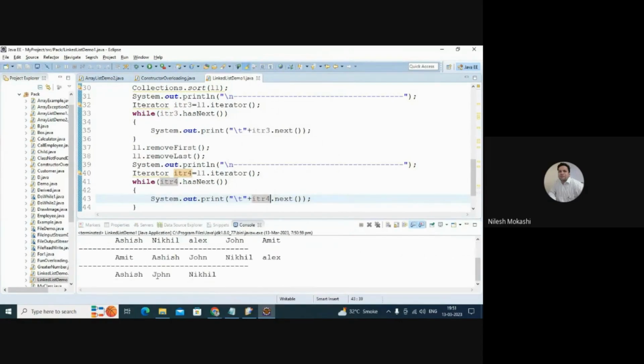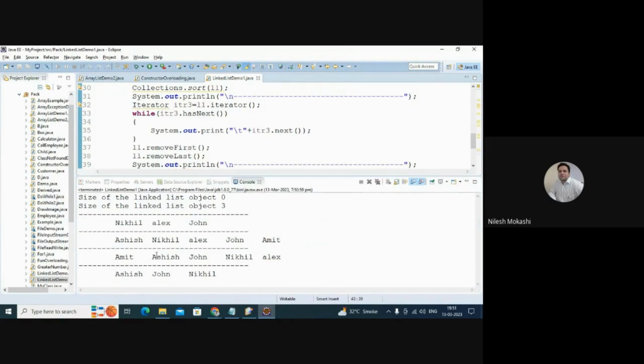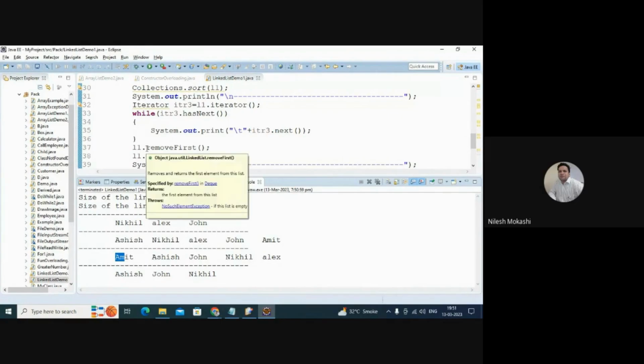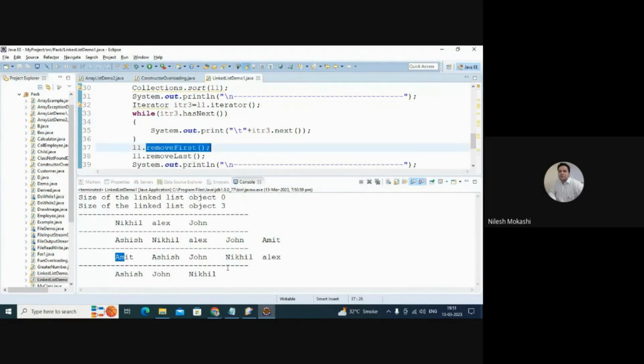Now you will be able to see that the 0th value and the 4th index are removed. See here, now you have Ashish, John, and Nikhil. Why? Because we have removed Amit from the 0th index. For that, which method have we used? We have used removeFirst. And for removing the last value, we said removeLast.